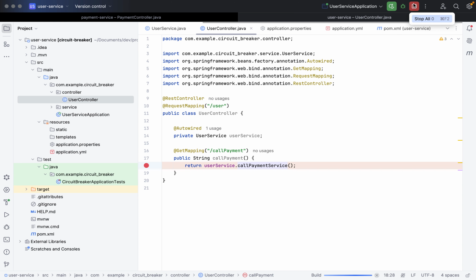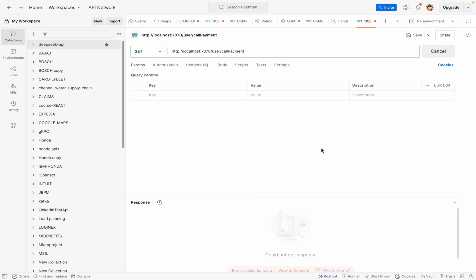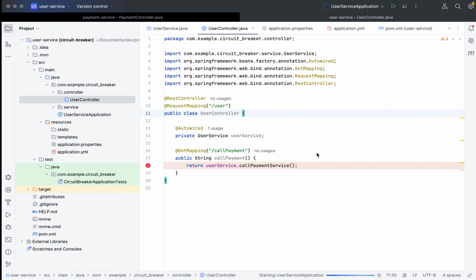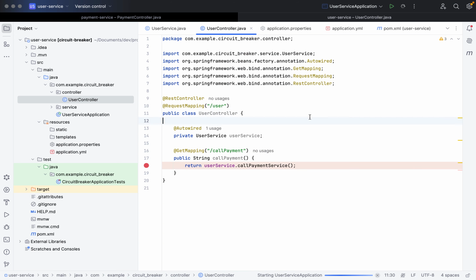Stop. Cool. So it's just restarting the user server. Now if we hit from Postman, there should not be any response. Yeah, could not send request. Cool. Connection refused. Now it is restarting in debug mode.